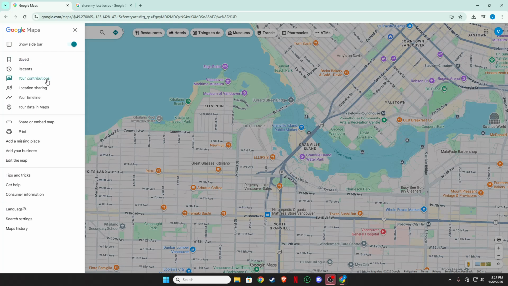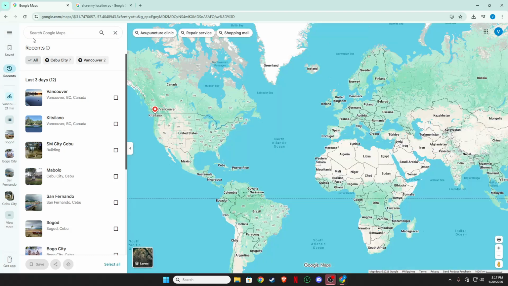This panel holds a lot of options, and the one we want is Recents. If your window is small, you might need to scroll a little in the panel to find it, but it's usually right there among the main items. Click Recents, and you'll see a list of places and searches you've recently viewed or looked up.